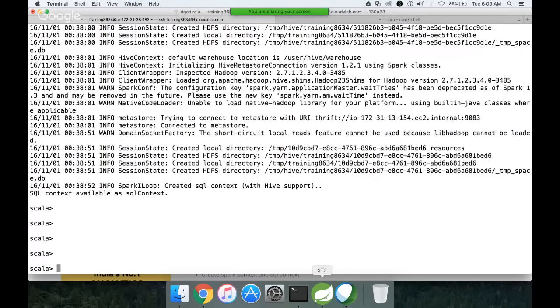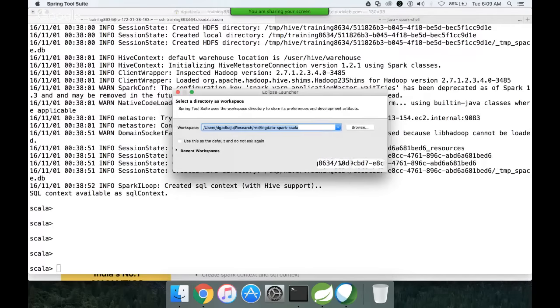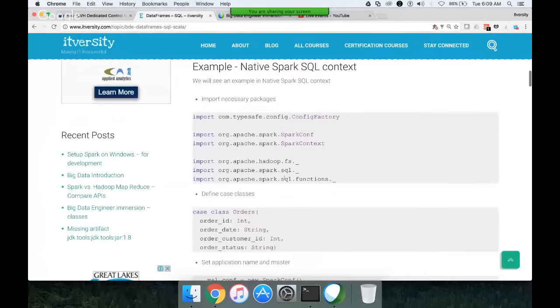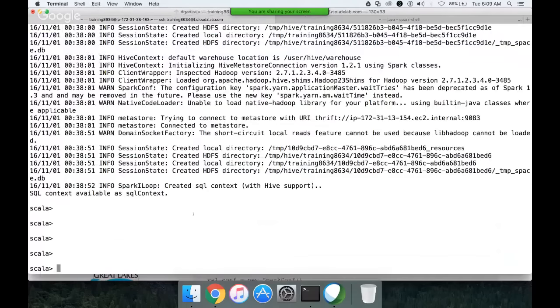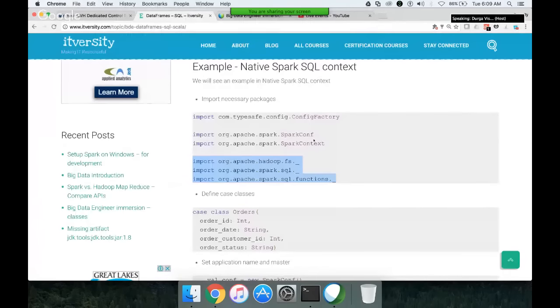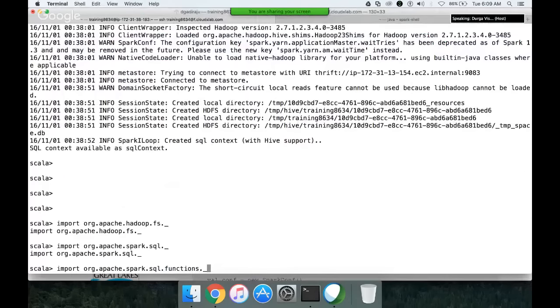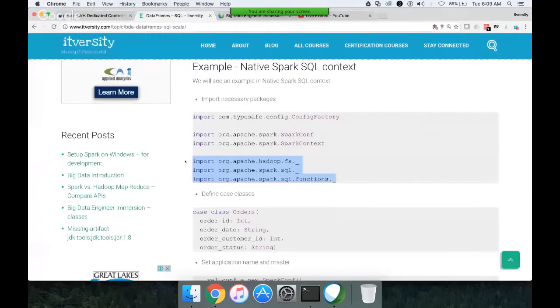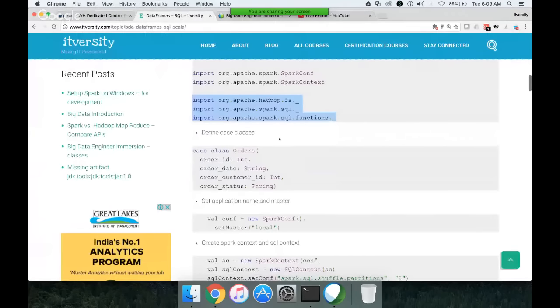Okay, so first thing you need to do is you have to import several things. You don't need to import Spark context or Spark conf here, because Spark context and Spark configuration objects are already created when we launch Spark Shell. So we don't need to worry about these two import commands. And then we can create a case class.